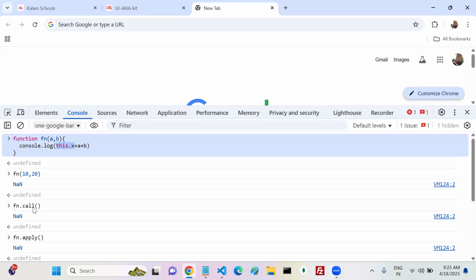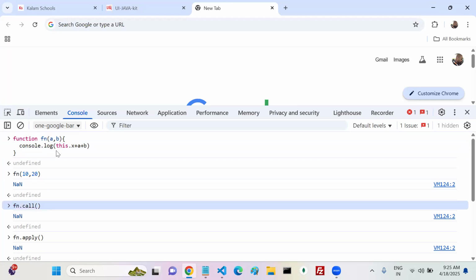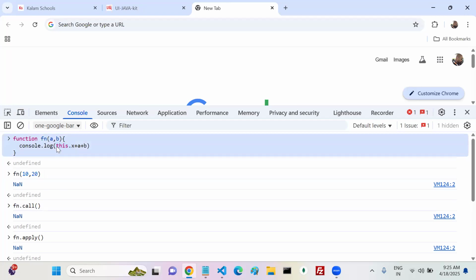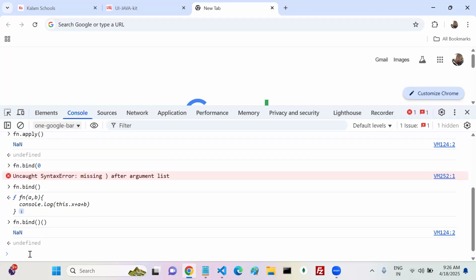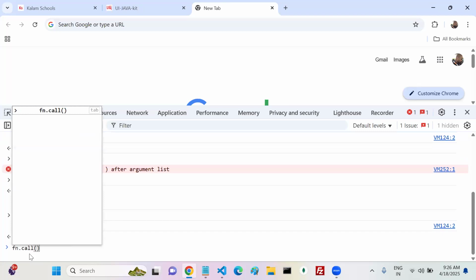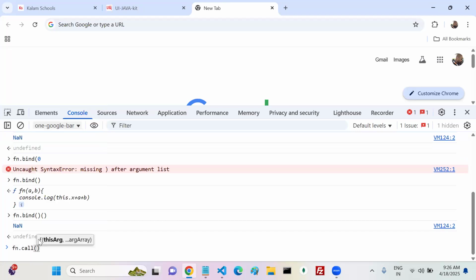Yes. I want to pass my own object. I want to change my current object by calling this particular function. So how can we change the current object? Using call, right? Using call, we can change the current object.